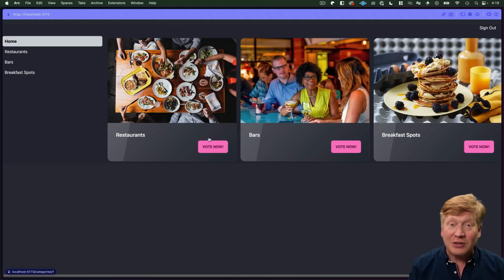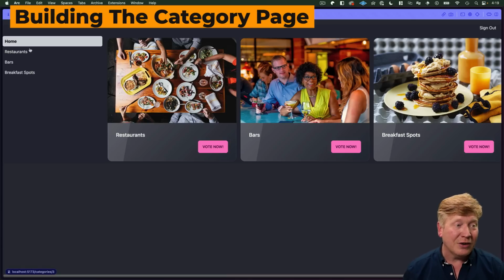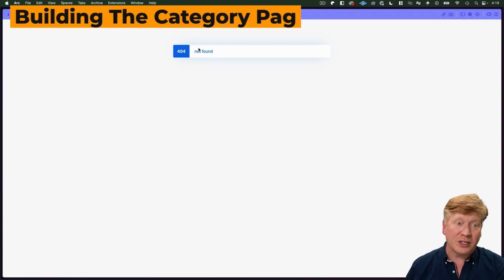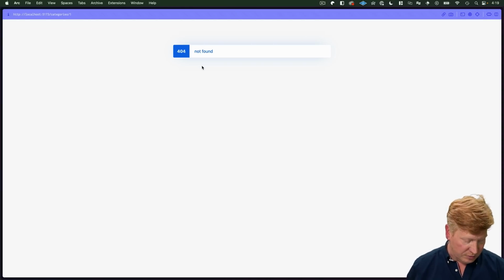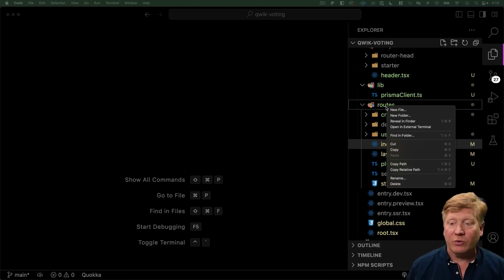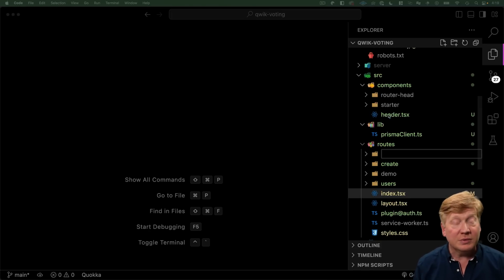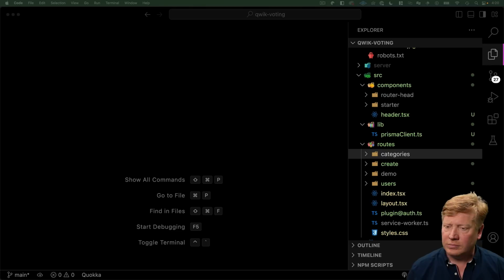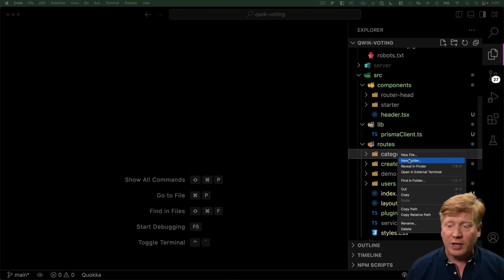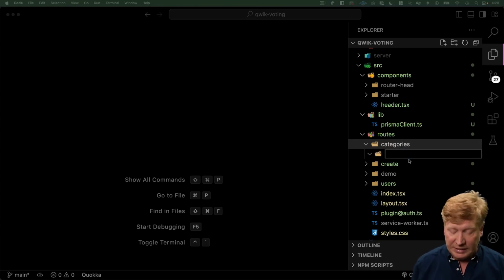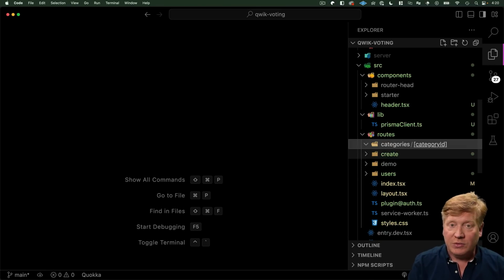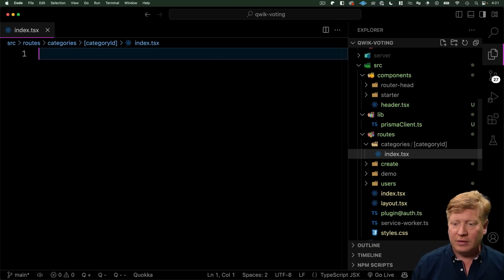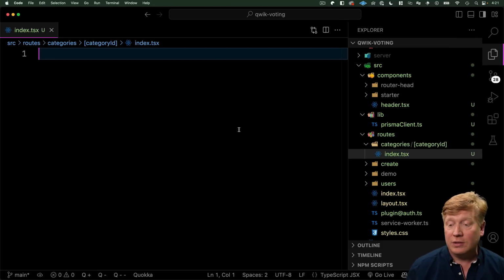Okay. All right, so now it's time to get to voting. So we're going to go and build out these category pages. So we need to first declare a route for categories. Unsurprisingly, we do that by creating a new route folder called categories. And then within that folder, we create another folder with brackets category ID. So that's going to give us the ID. So category ID, if it's 1, is going to be 1, 2 is going to be 2, and so on and so forth. And then within there, I'm going to create a new file called index.tsx. And that's going to be the component that actually handles the request.